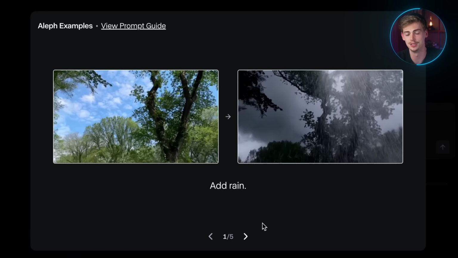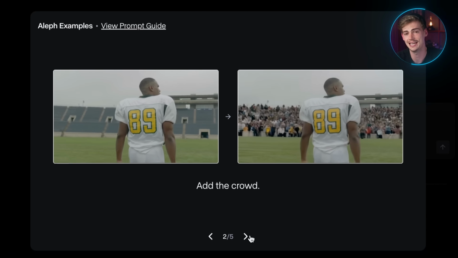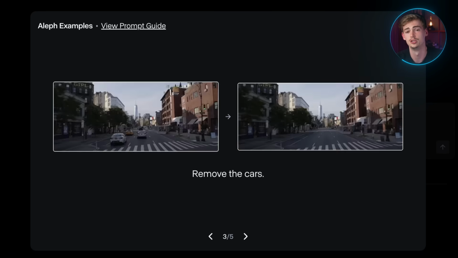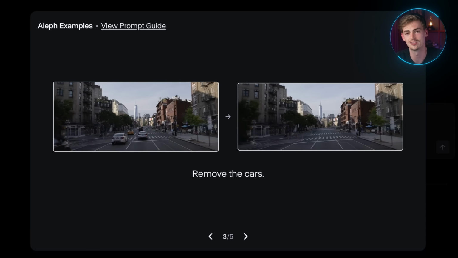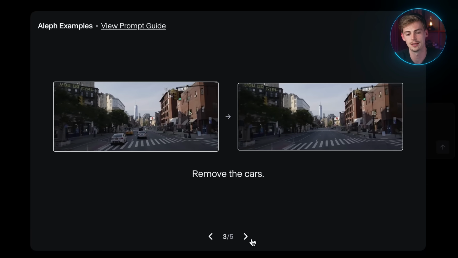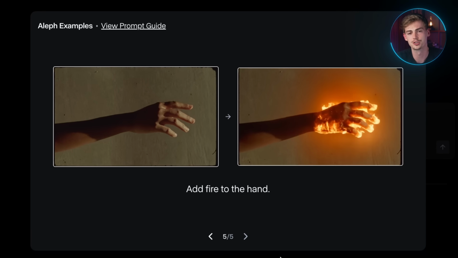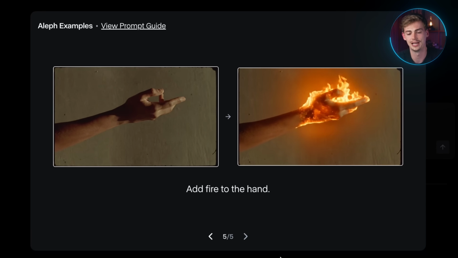You can easily edit and change your videos. For example, you can add in some rain and boom, it will be raining in your video. You can add in a crowd if you're walking just across the street or across an empty field. You can also remove any type of object in your video, like these cars, for example. And you can also replace the background with green screen videos. This allows for some very cool effects like setting your hands on fire.